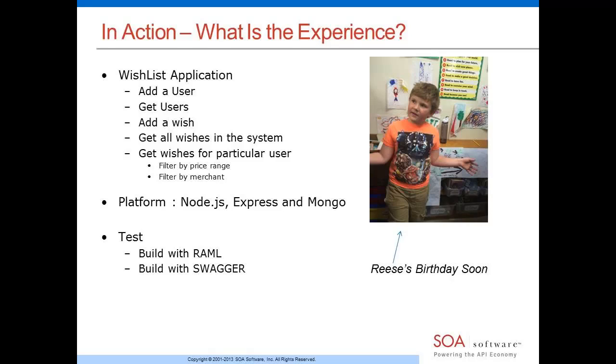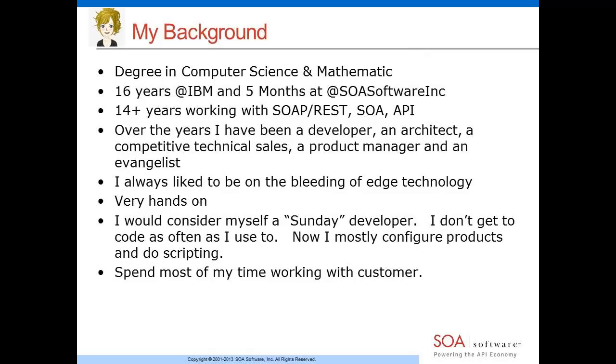So the thought would be, if my son went back to his little iPod Touch, whatever device he wanted to use, and he was browsing Target or Amazon or wherever, he could then add things onto this wish list. Okay, so what I decided to do is build this application using RAML, and build this application and document it with Swagger.